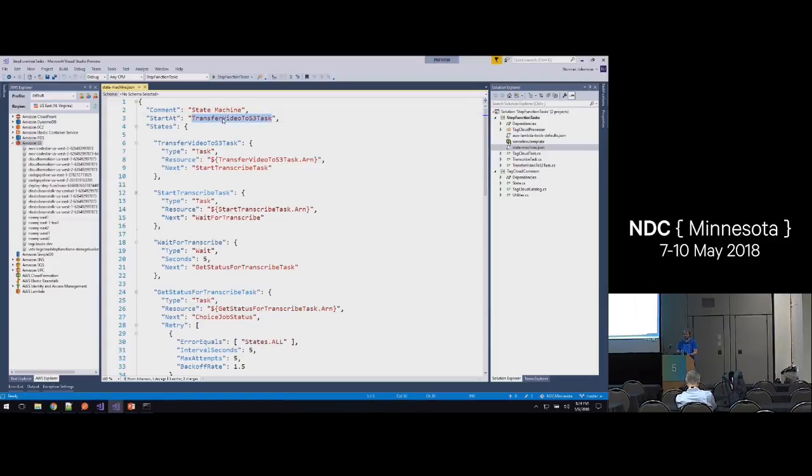So here we're going to start off saying, what point in our state machine are we going to start with? It's going to start with our transfer video to S3 task. Each one of these nodes has a type. This one is a type task. A task is something that a Lambda function is going to handle. So when it gets to the state, it's going to invoke this Lambda function. Let's take a look at that Lambda function.